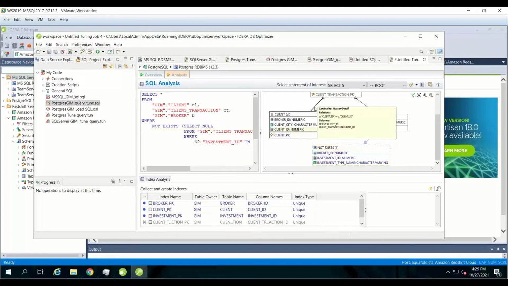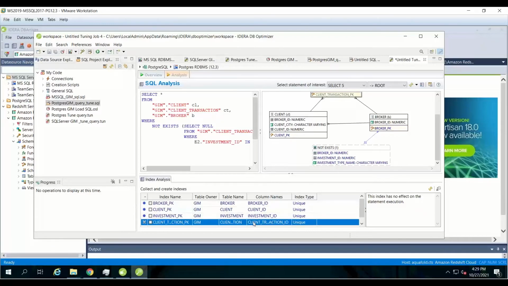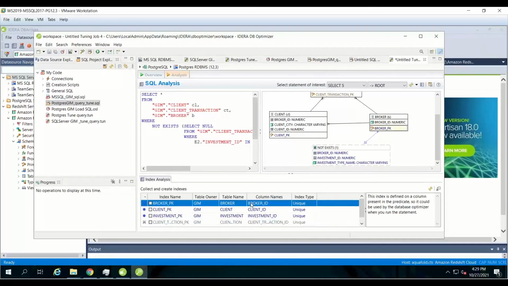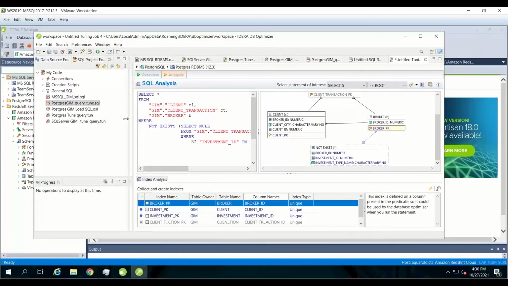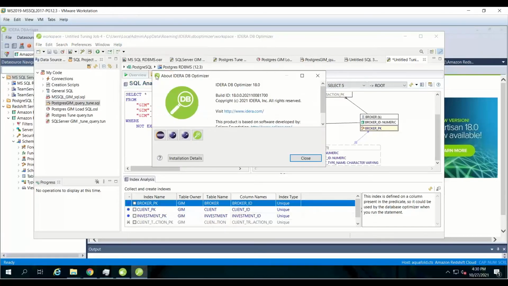So maybe if you have some folks that are newer to SQL analysis, you can see cardinality, hover over text, see the crow's feet. So we call this a visual query plan. And then on the lower portion, you can see indexes that perhaps could be used by this statement, and then indexes that aren't affecting this statement. So that makes up some of the analysis. And then, as I mentioned, look for more enhancements here as we continue to expand the Postgres support in DB Optimizer.